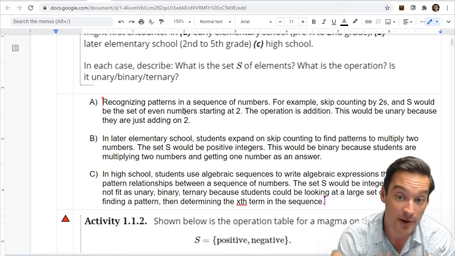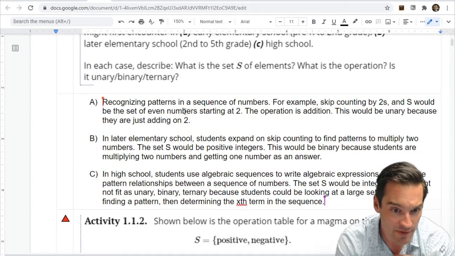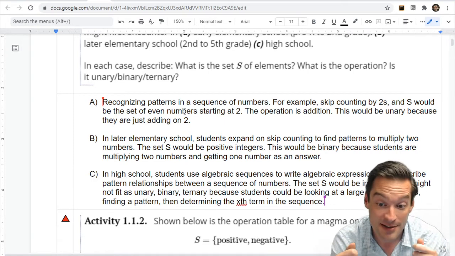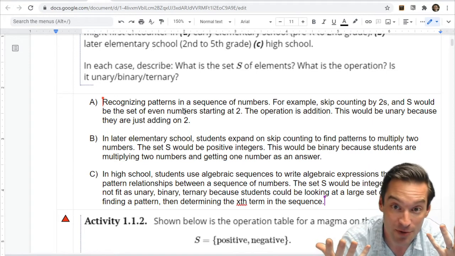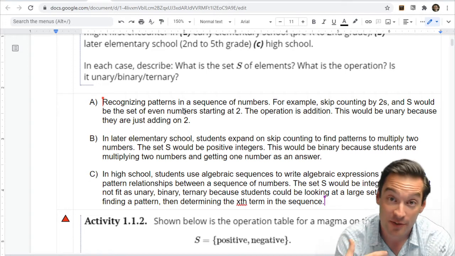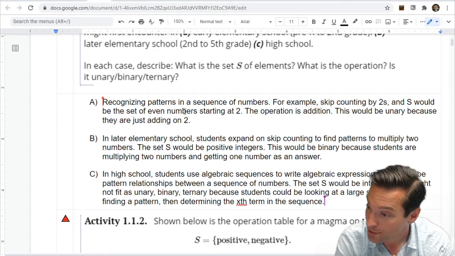That would be a unary operation on the set of even numbers. It's also a unary operation on the set of odd numbers as well. But if you're just learning how to skip count, very often you start with the first even number greater than 0. So yes, there is a place for a unary operation in the elementary classroom.